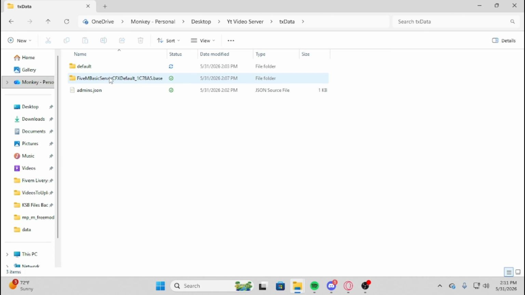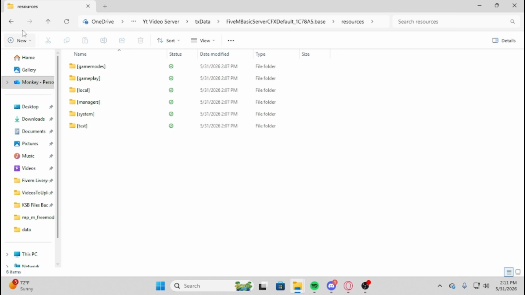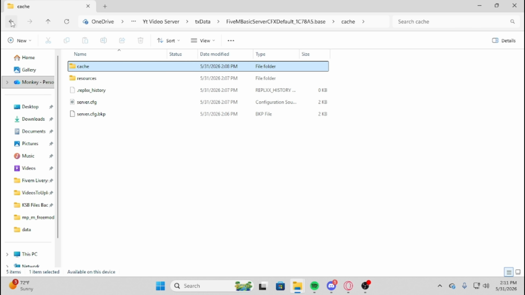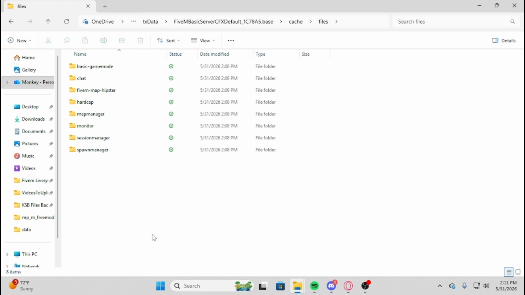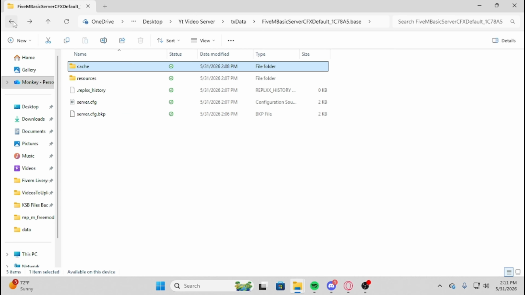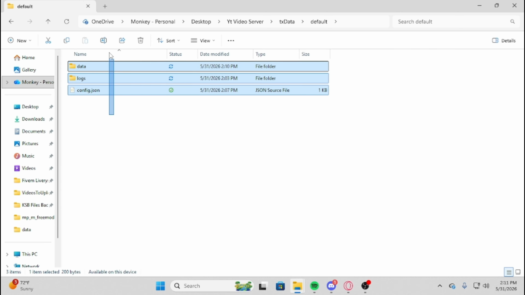Now, okay, I forgot to do this in the video, but this is what your file directory should look like inside, like when we set it up. So here you have the files, you have the resources, you have the handicap, you have the spawn manager, you have the server.cfg, you have everything.